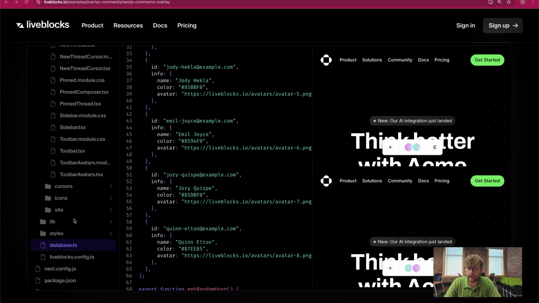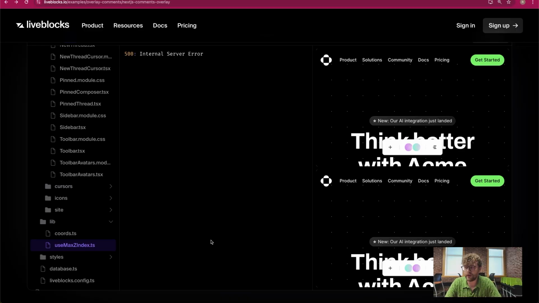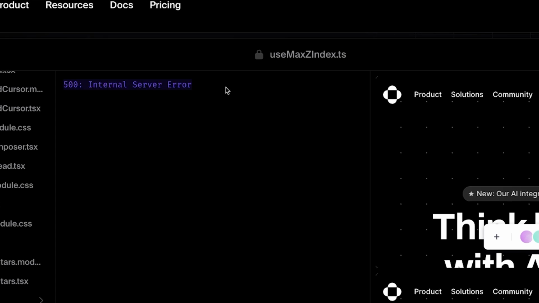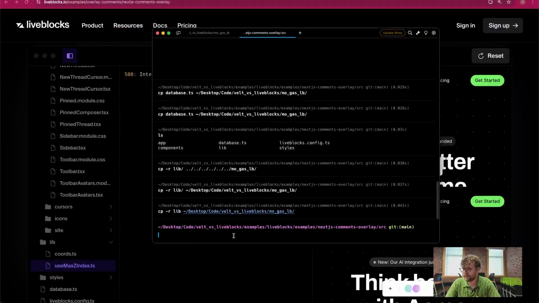There's something called lib, which has 2 files, chords and use max z index. I think this is what controls the little cursor for leaving comments. So we're gonna copy this over now. Oh, beautiful, internal server error. As you can see, Liveblocks is not going great, but we continue on.